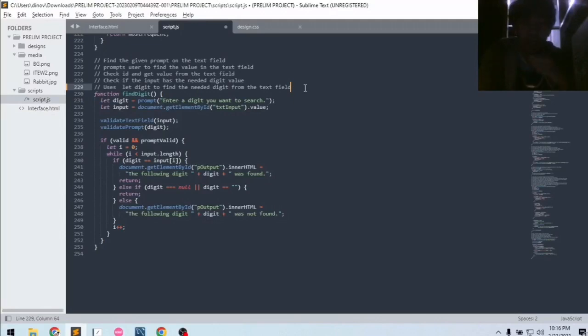Hello, my name is Janville Airawa and I will explain to you the function of the find digit button. The find digit button finds the given prompt in the text field, which prompts the user to find the value in the text field, checks if the input has the needed digit value, and uses let digit to find the needed digit from the text field.